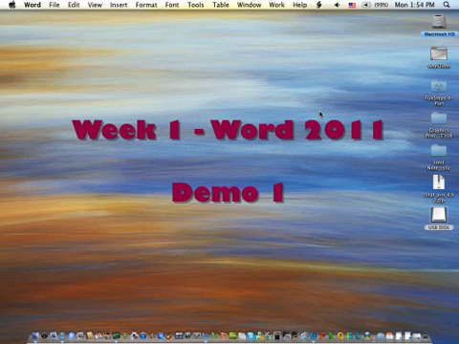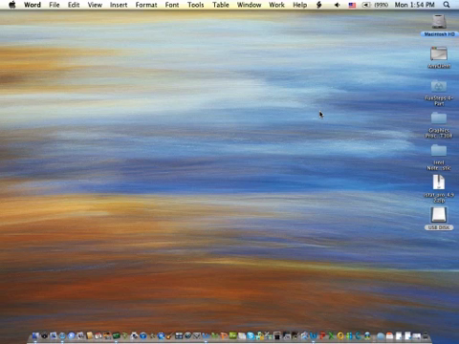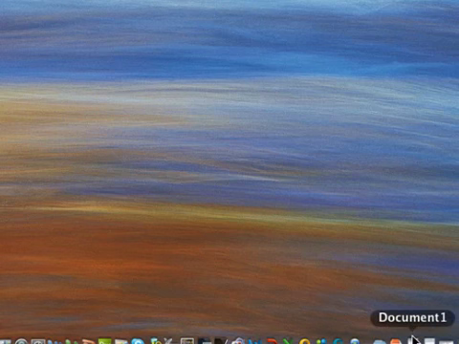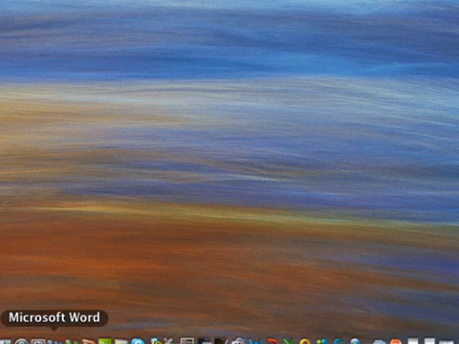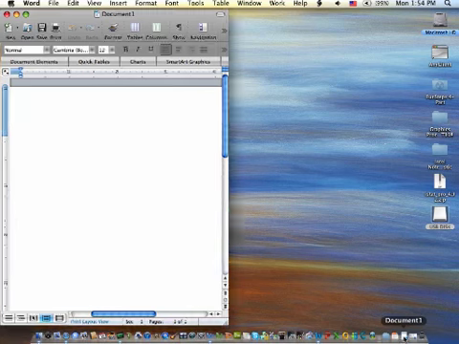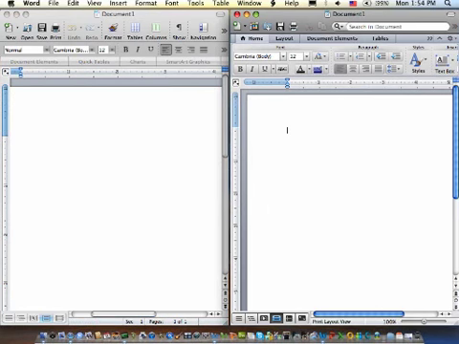In this first demo, we're going to look at the differences between Office 2008 and Office 2011 in the Microsoft suite for the Mac. So you notice down here on my dock, I've got Microsoft Word 2008 over here and Microsoft Word 2011 here. When I bring them up, put them side by side, you can see some differences.